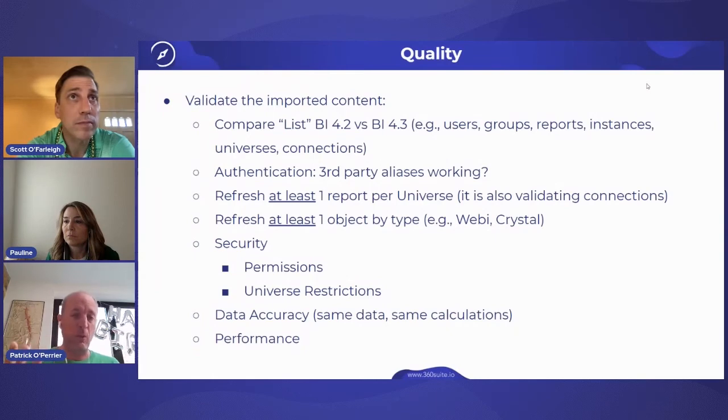You want to compare the before and after, right? So if you had 200 WebIs before and you expect all 200 WebIs to still be there, you need to compare side by side, and same for the universes, the connections, the groups, and the users. So it's a simple numbers game here, but again, with 360 Suite, it'll be very easy to just run the same report twice and you have confirmation straight away.